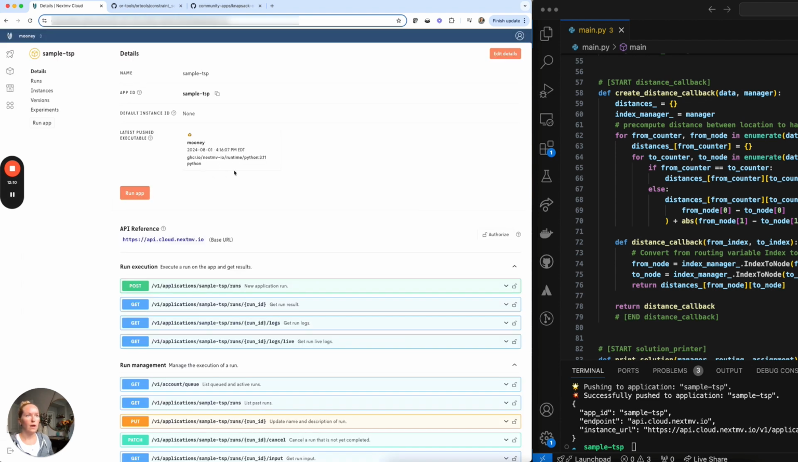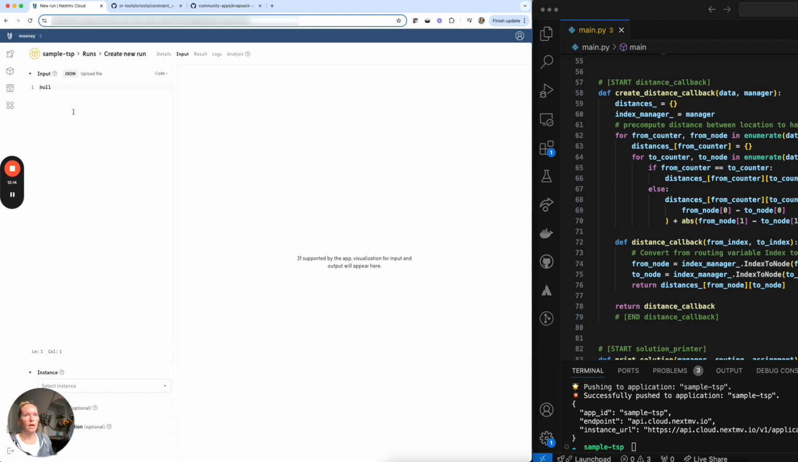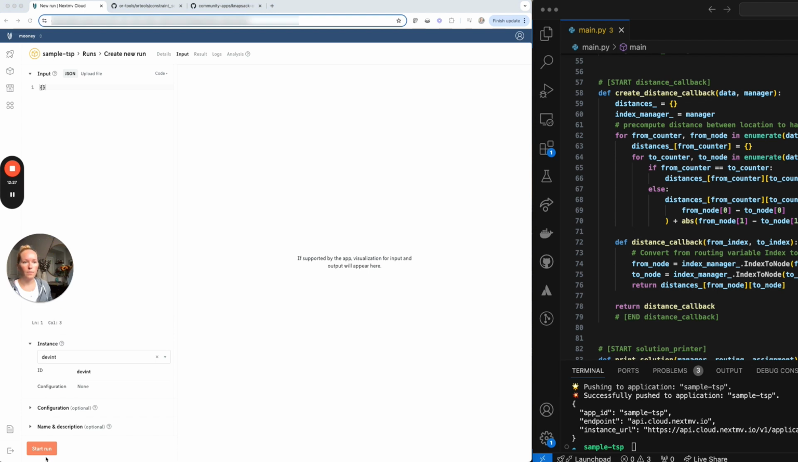And so that's great. And we'll go ahead and run this. And so we just looked at it. We don't really have any input. So we'll just send it an empty JSON. And we're going to run on Devin. That's just the model we just pushed. And it's our development version. And we'll go ahead and give that a run and hope for the best.